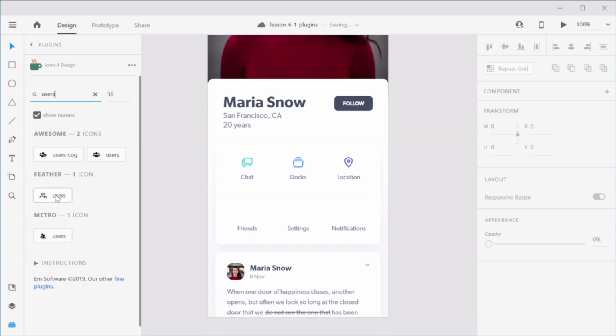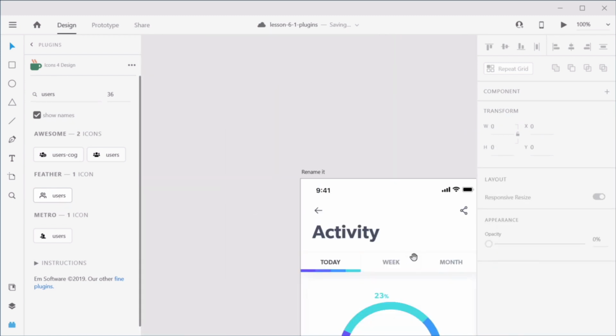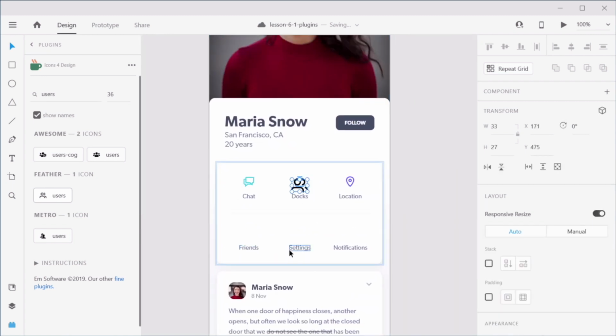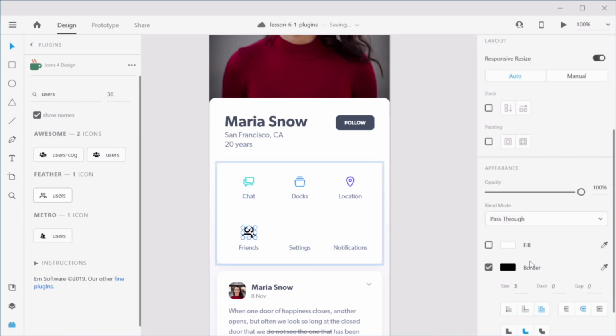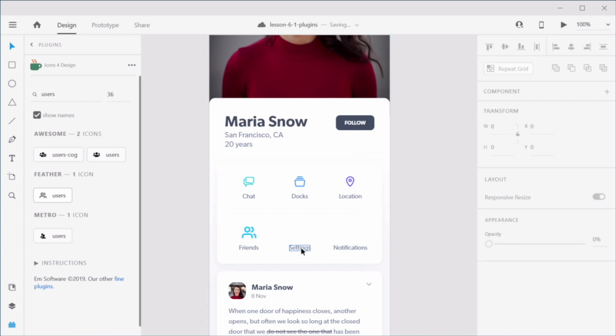All right, so I can simply click, and that's going to paste an icon in my artboard. And I can simply come in here, paste it. I can align it like so. I can resize it, and I can give it a proper color. Maybe something like that, I don't know. What else do I have next?